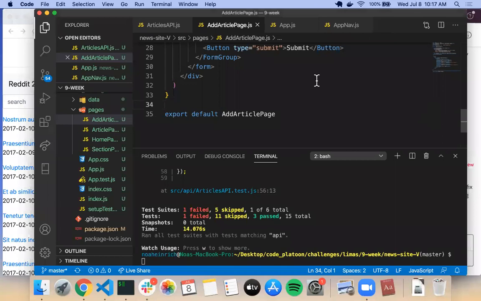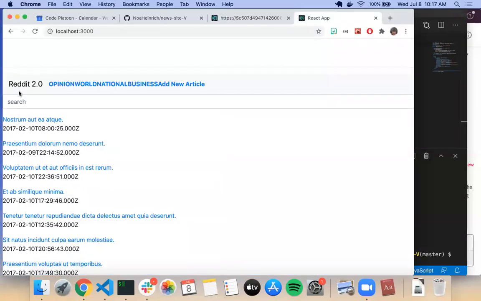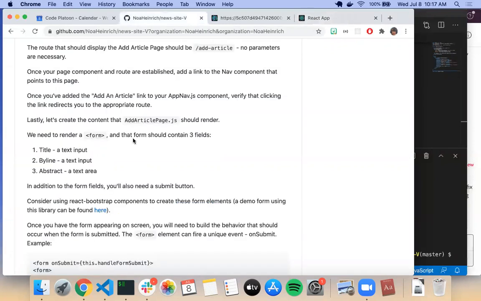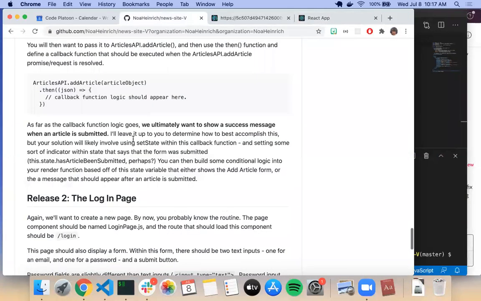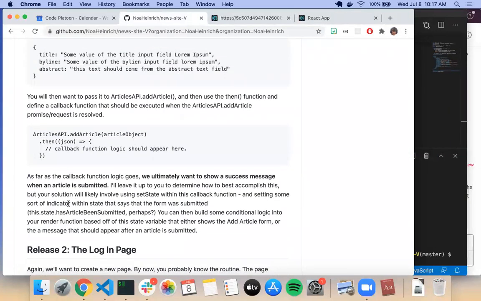We were able to submit a new thing, and it doesn't work if we submit something wrong. But obviously that's not very user-friendly. We want to make sure that the user knows when something is submitted correctly and when something is submitted incorrectly. So we can see right here, we want to show a success message when the article is submitted. Let's figure out how we can accomplish this. Our solution will likely involve using setState, or in this case, a hook, and setting some sort of indicator within state that says the form was submitted.